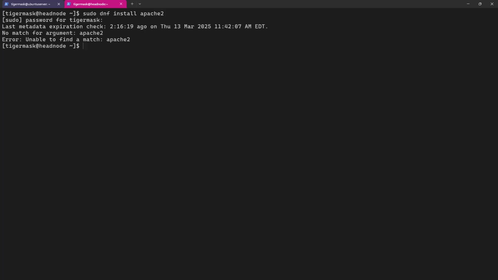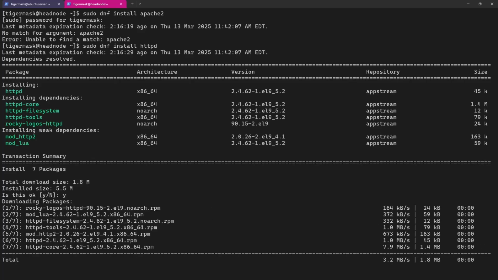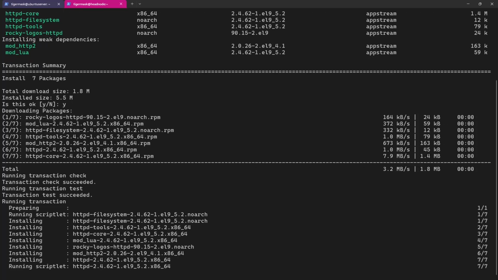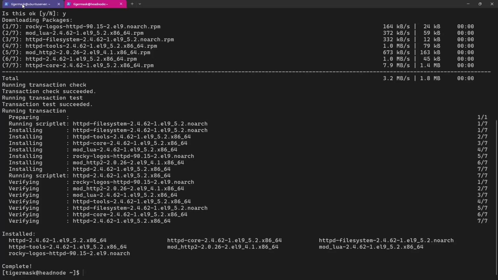Now, you'll notice if I do sudo dnf install apache2, that's not going to work on here. What will work on here is sudo dnf install httpd. And we'll hit yes, and it'll install essentially the same packages. They're going to be laid out a little bit differently, but let's go ahead and do this.